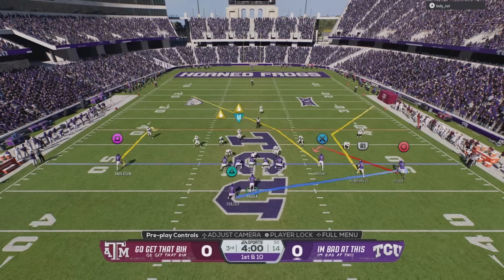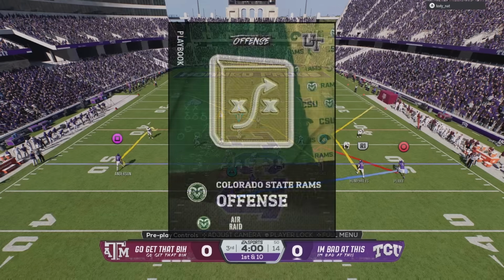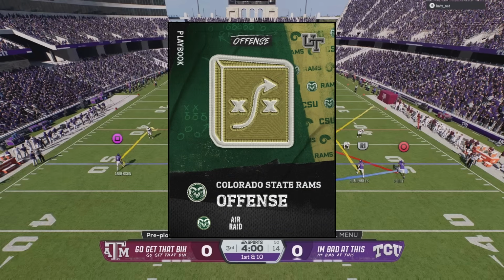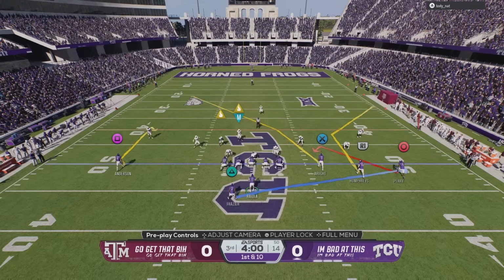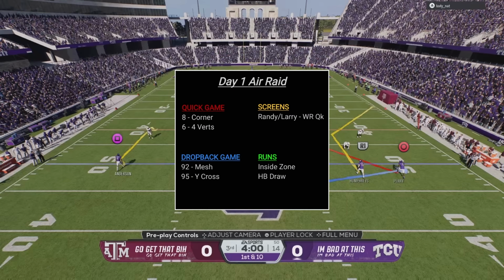I'm playing one of the events in Ultimate Team where you're only playing half a game with 4-minute quarters and there's no kickoffs. I'll be in Colorado State's Playbook, and I'm intentionally going to run a very stripped down version of my air raid offense based on the videos that I currently have out right now. So I'll be running a lot of Y corner, 4 verts, mesh, Y cross, wide receiver quick screen, halfback draw, and inside zone as a basic run.